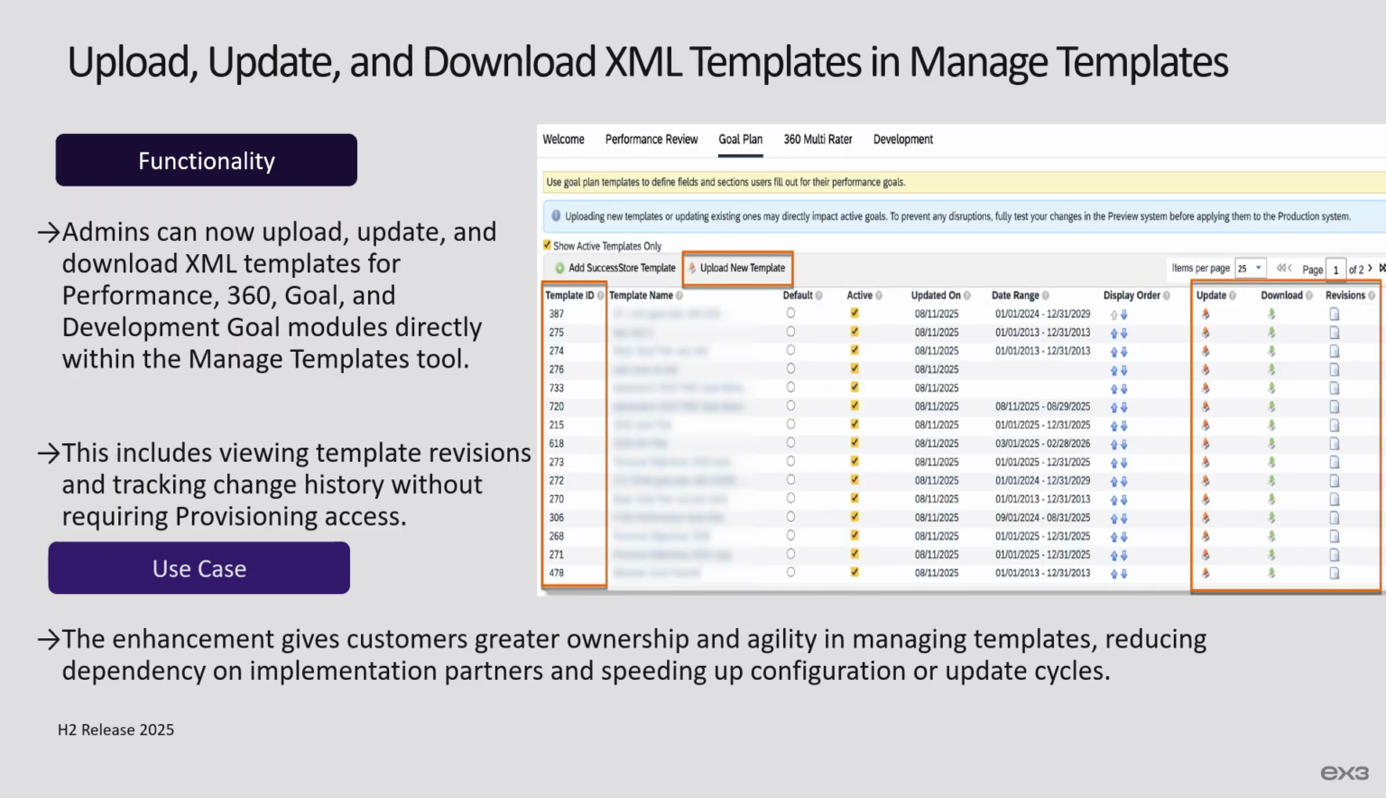And the next one and most important one is update, upload, and download XML templates in the managed templates. SAP is planning to deprecate the feature of uploading XML goal plan and development plan using provisioning logins. So SAP is strongly suggesting that everyone switch and start using the managed templates admin tool starting from 2H 2025, so that business continuity is achieved.